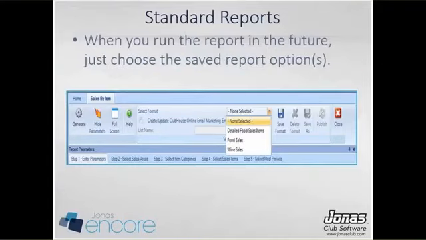Once you've saved it, if you open up that report in the future, in the Select Format dropdown, you're going to see all of the different reports that you've saved. And then you'll just find the format that you're looking for. For example, food sales, you'll hit Generate, and it will populate that report based on the parameters in that saved version.